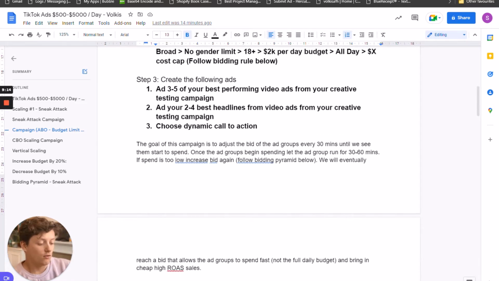So the goal of this campaign is essentially to adjust the bid every 30 minutes. We're trying to find the sweet spot between spend and conversions. We want to make sure we're spending enough, but we're also getting cheap enough conversions. And essentially, I'll do another video on manual bidding for TikTok, but we are trying to win the auction, or at least compete in the auction that gives us the cheapest sales and gives us the best ROAS while maintaining the best spend. Now, this isn't going to be the way of scaling to huge numbers, but it is going to help us maintain a profitable ROAS while we're scaling.